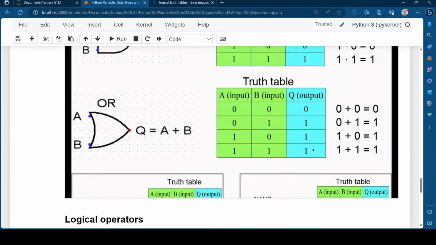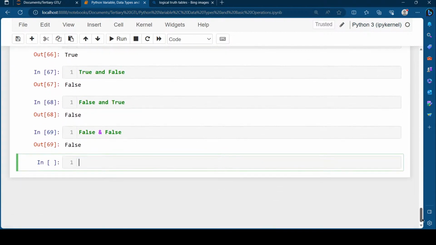You get the output to be what? True. That is it for the or. So we'll try the or too, right? We try the or too, then we know that we've done this, right? So or, let's go, escape.